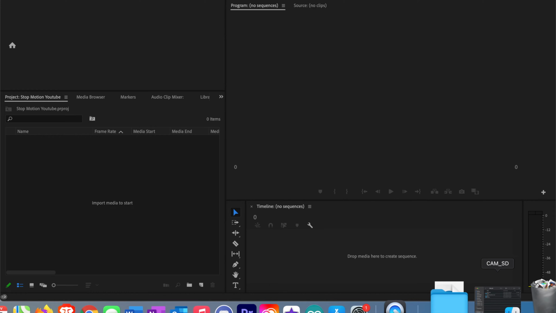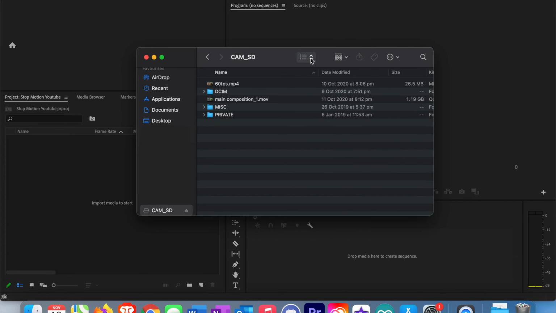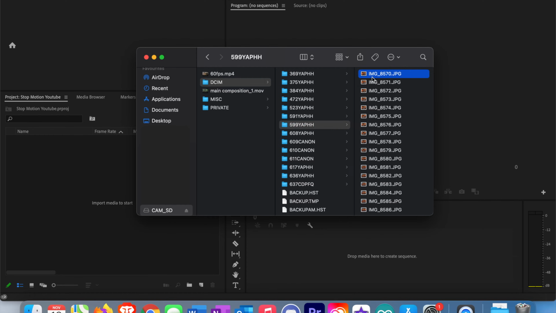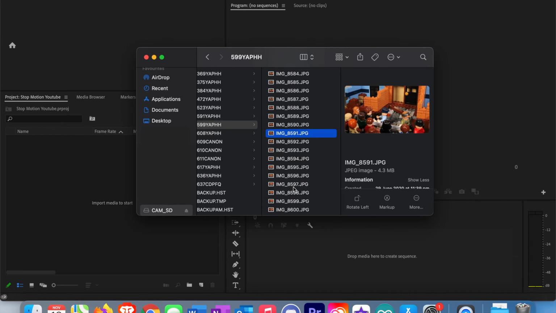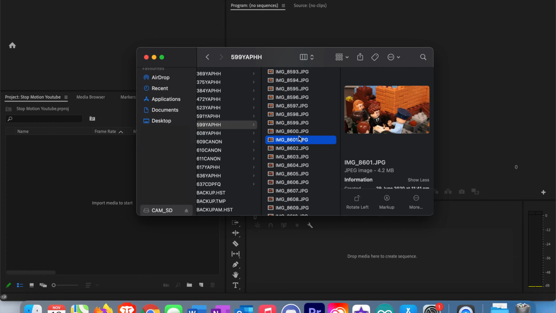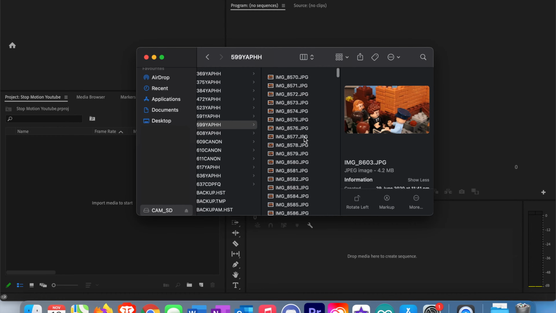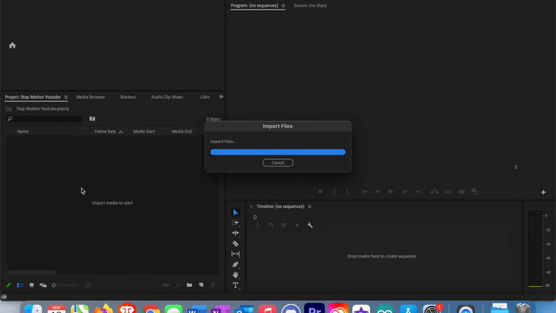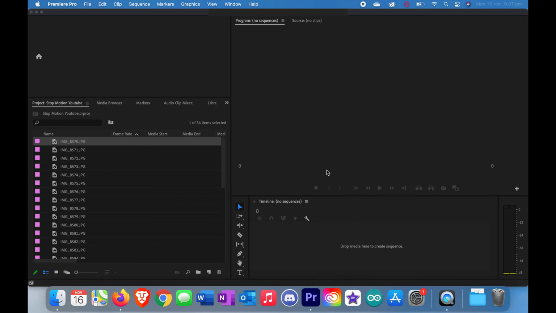Now to start, open up the folder with all the stop motion images you took. Select all the photos you want in your stop motion. Make sure that they are in order and drag them into the window on the left. I'm only using 34 photos to make this tutorial simpler, but I would recommend using more so your stop motion is not so short.